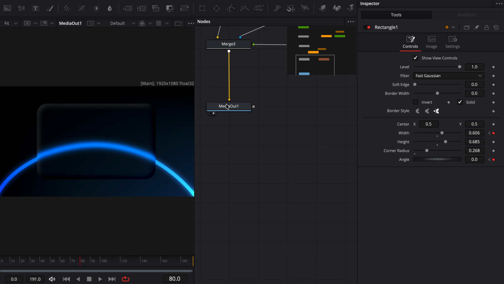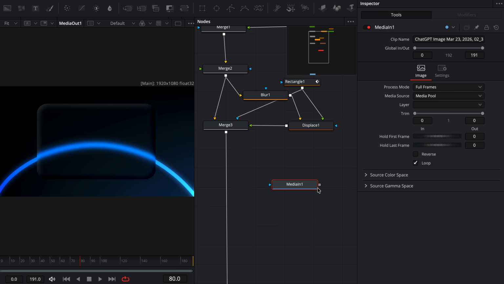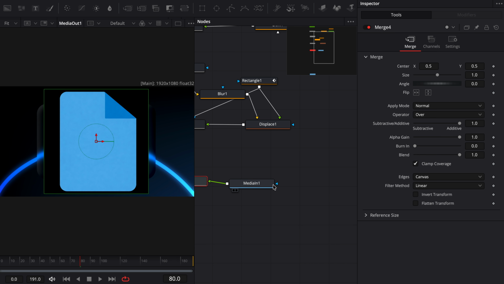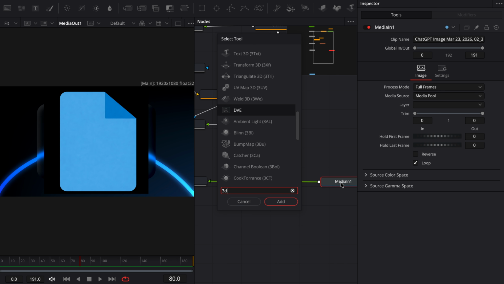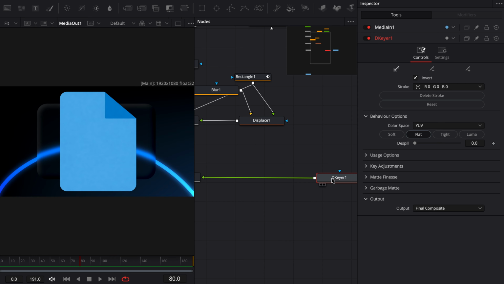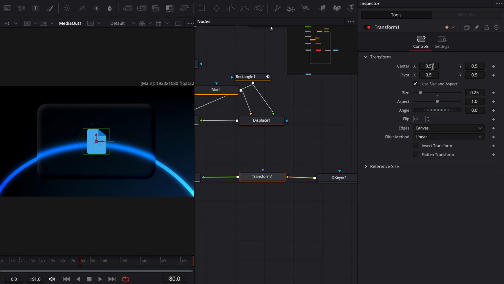Now drag the media out below to create some space. Drag this PNG file to the pipeline and connect it to the previous merge. To remove the black background, search for 3D key and select the black background. It will remove the background. Add a transform node and decrease its size. Now place the PNG accordingly.